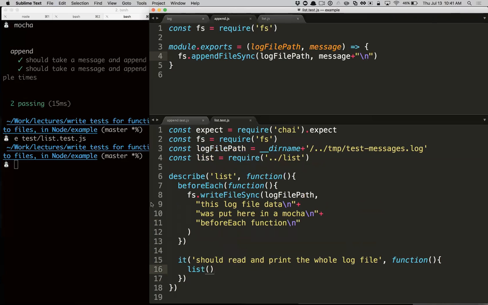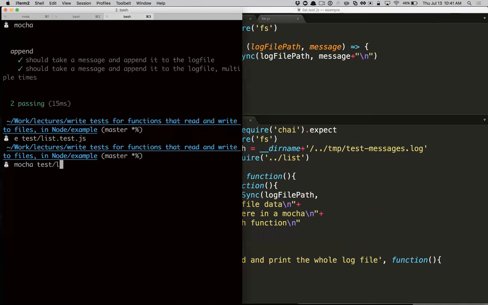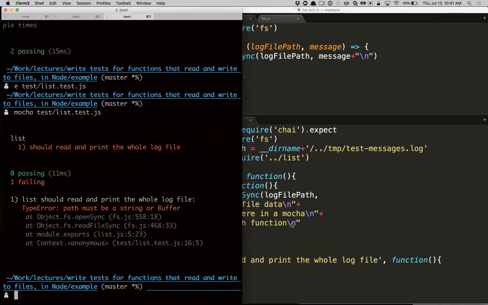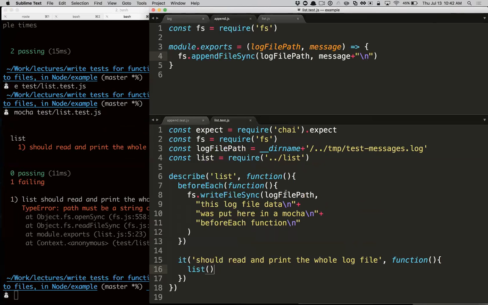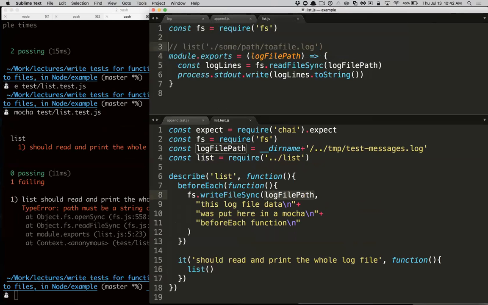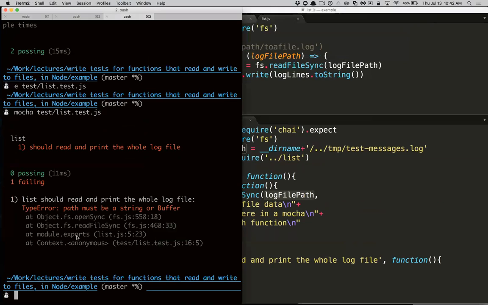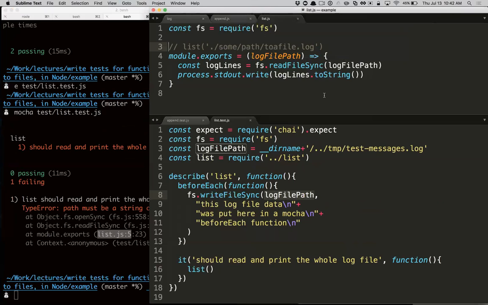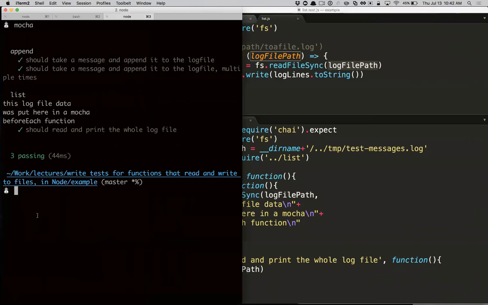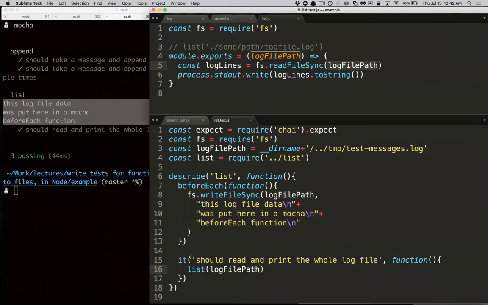Okay, so we're going to say list. Path must be a string or a buffer. What did I do? Inside of list line 5, it doesn't like this log file path. Oh yeah, I've got to pass log file path to list, right? So let's try this again. And the test passes and it prints out the log files, like list is writing to standard out.